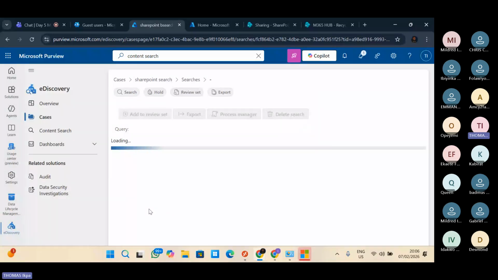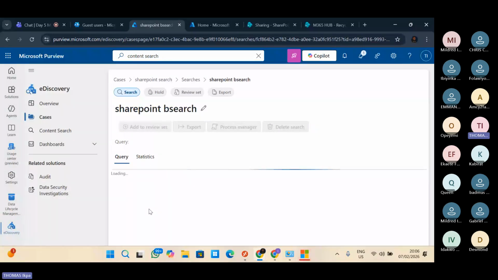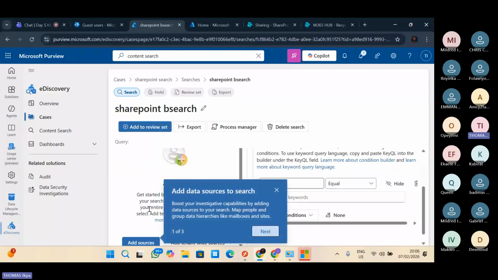You can create multiple searches under a case. That case is just like a title. Let's say you want that particular case, whatever search you do under that case is for SharePoint. You can name that case SharePoint.